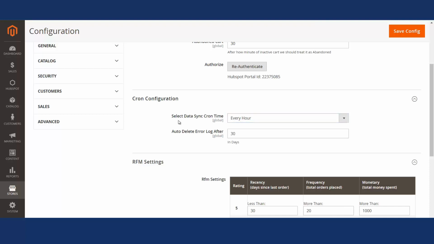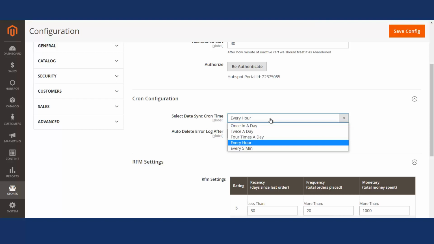The first field is select data sync cron time, which means that from here you have to select the time duration in which you want the data from Magento store to be synced on HubSpot. By default, if you're not going with any of these options, your data will be synced from Magento to HubSpot with a duration of 5 minutes. Means there will be an interval of 5 minutes. Within every 5 minutes, the data syncing would be happening between Magento store and HubSpot.